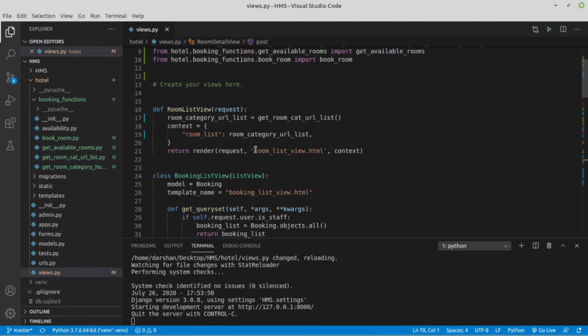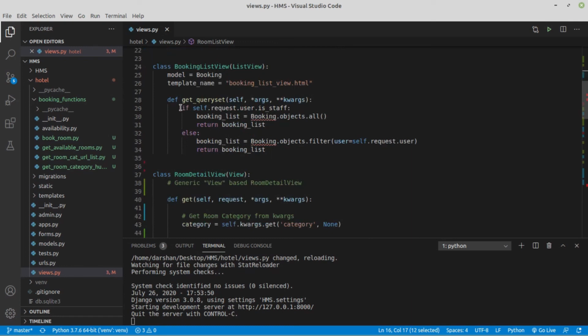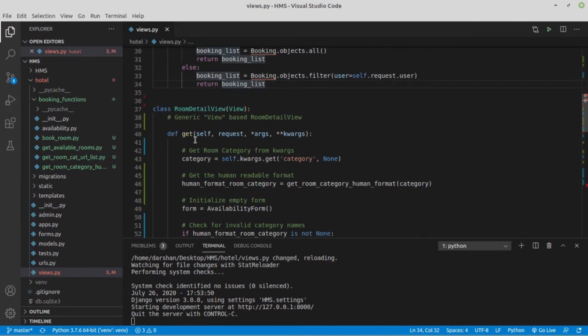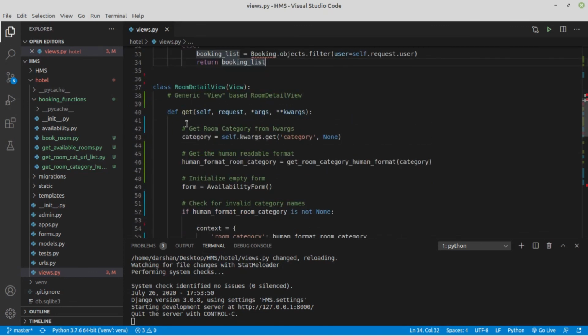So we have room list view, which cannot be further simplified, and room list view is self-explanatory. Booking list view, it's also quite self-explanatory what it does, and it just simply checks if the user is staff and returns all the booking objects, or else if the user is not staff, then it returns the booking objects of the user that is logged in. This is for the customers, okay? And then the room detail view, which was the elephant in the room, which we have addressed.